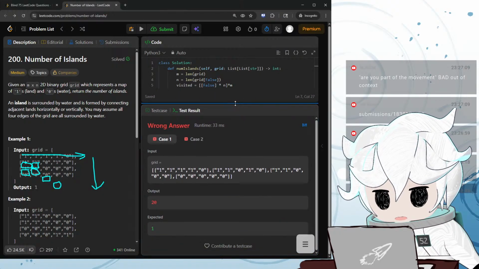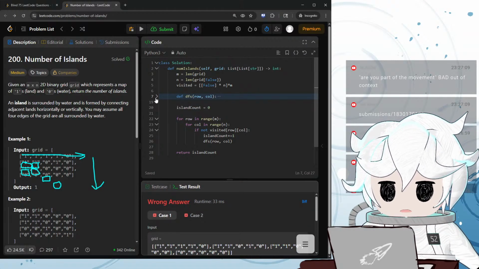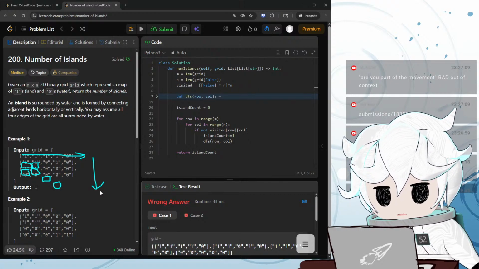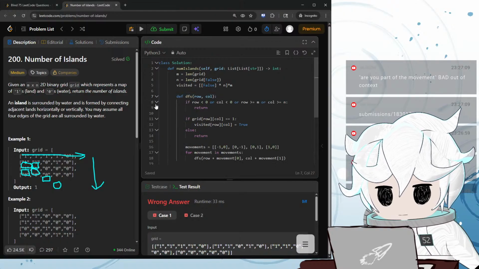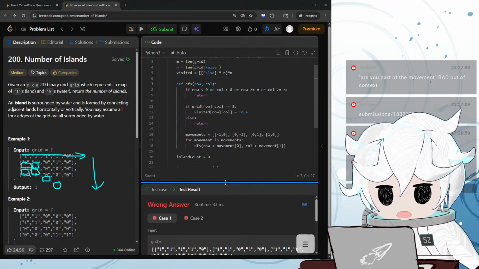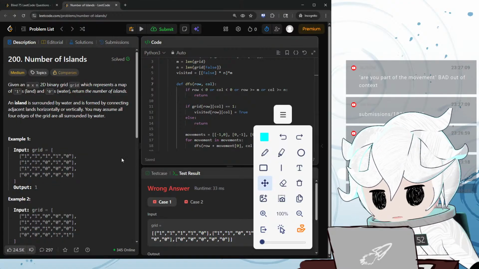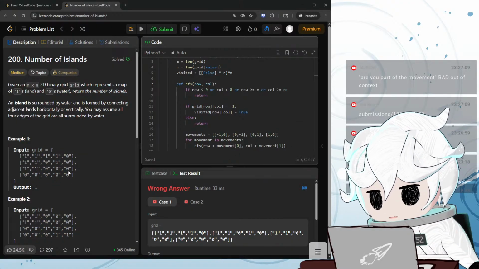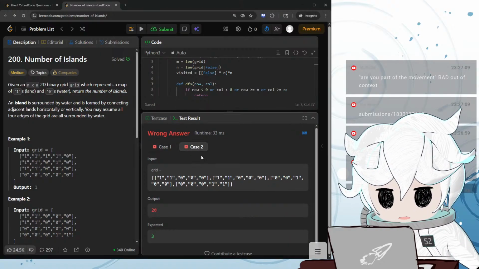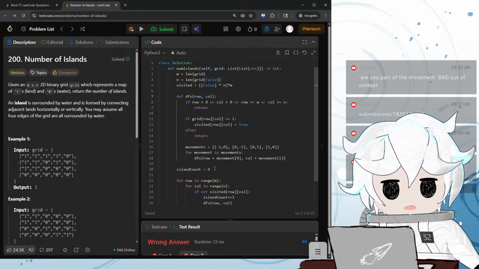Uh-oh. Output is 20, expected 1. If not visited. Am I literally counting every single one? I'm literally counting every single block, am I not? Why is that happening? 4 by 5, yeah. This algorithm sucks. My output is 20. Still 20 here, oh boy. Okay, it's okay. If we read this carefully, we'll figure out why it's like this.